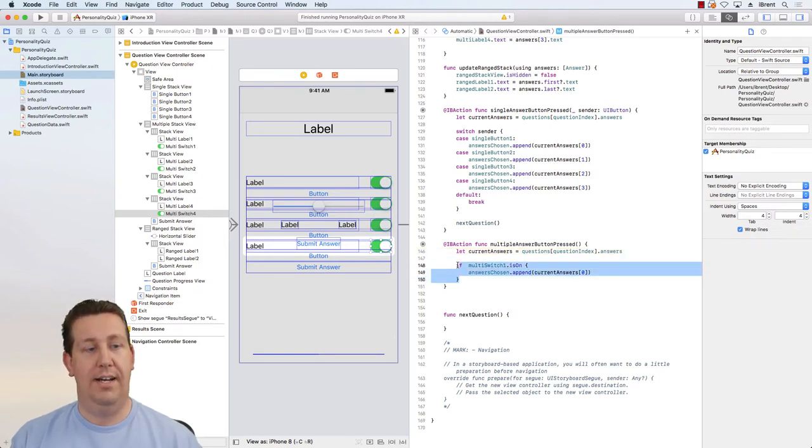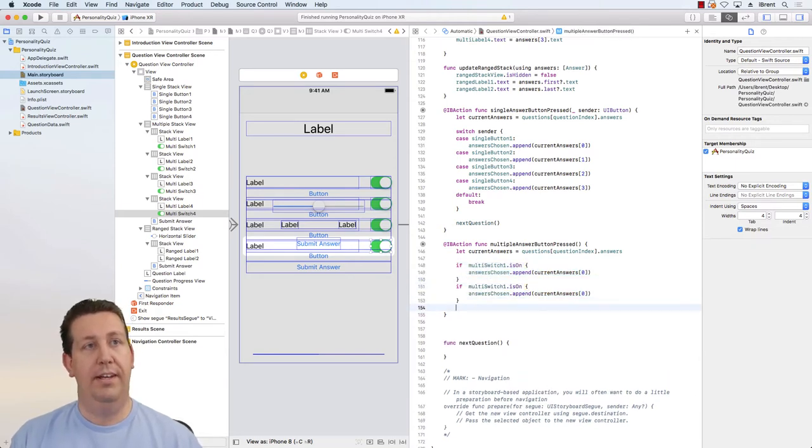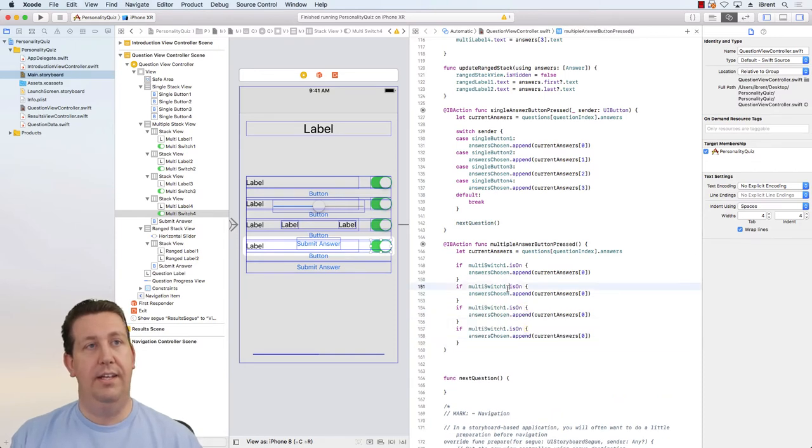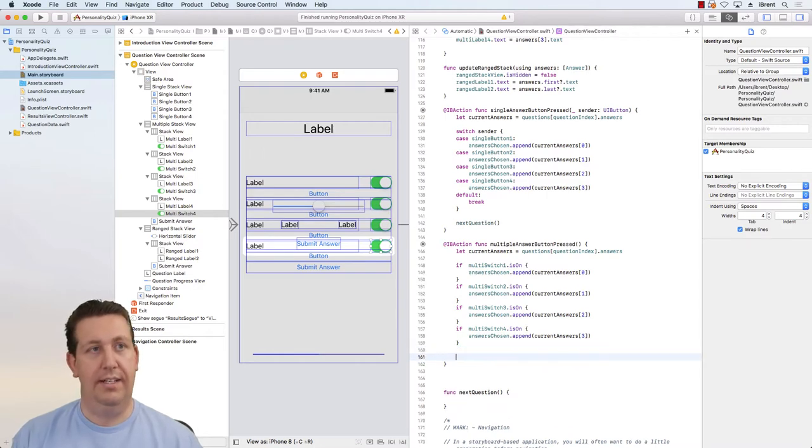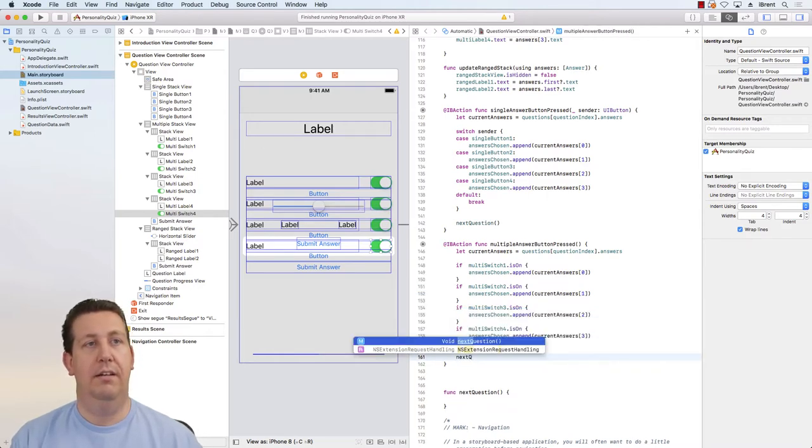So now I can copy this a few times, so I'll go ahead and Command C. Command V, Command V, Command V, change our numbers, 2, 3, 4, and 1, 2, and I'm using the down arrow, 3. Okay, very good. Now, after that happens, then of course, we also need to say next question.